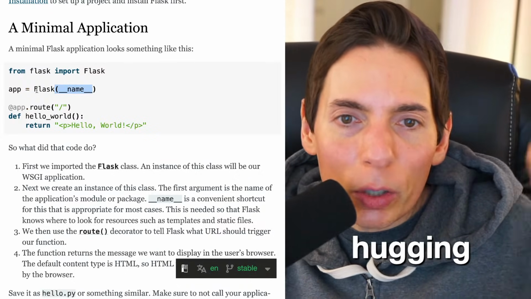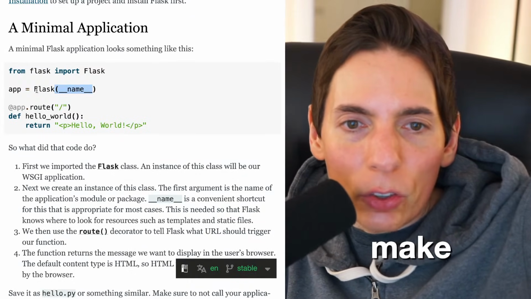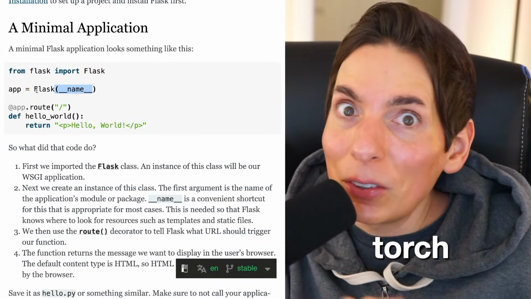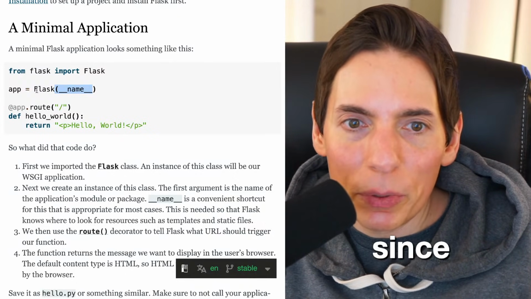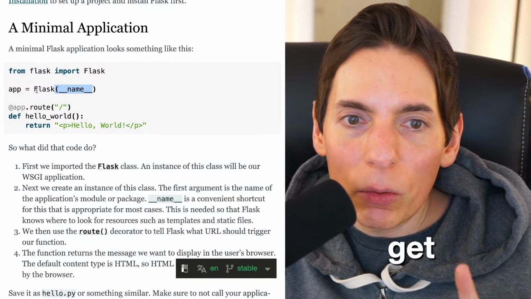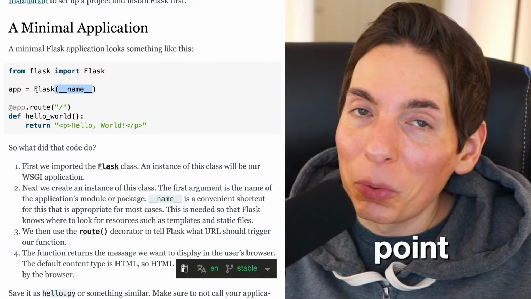With Hugging Face, be extremely careful about the version you install. Install it after your PyTorch. Oh, that's good to know. All right, so PyTorch first. Also, since PyTorch is GPU specific, you want to make sure you get the right one. That's a really good point.